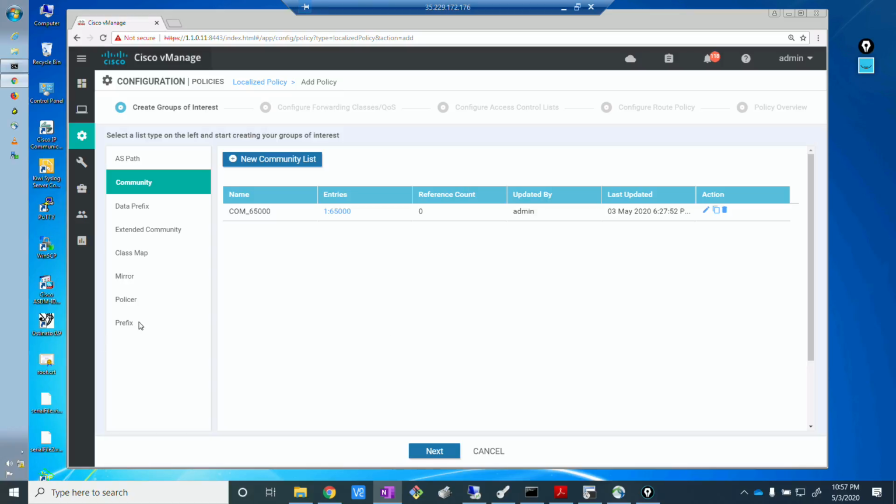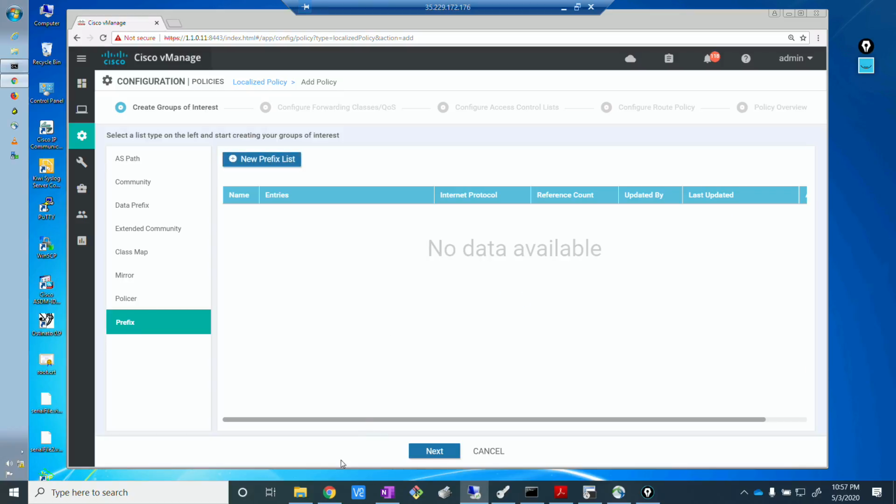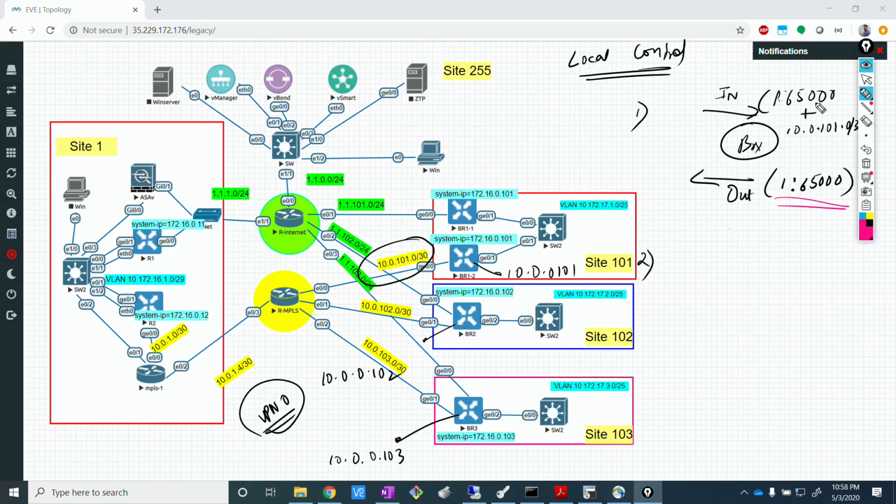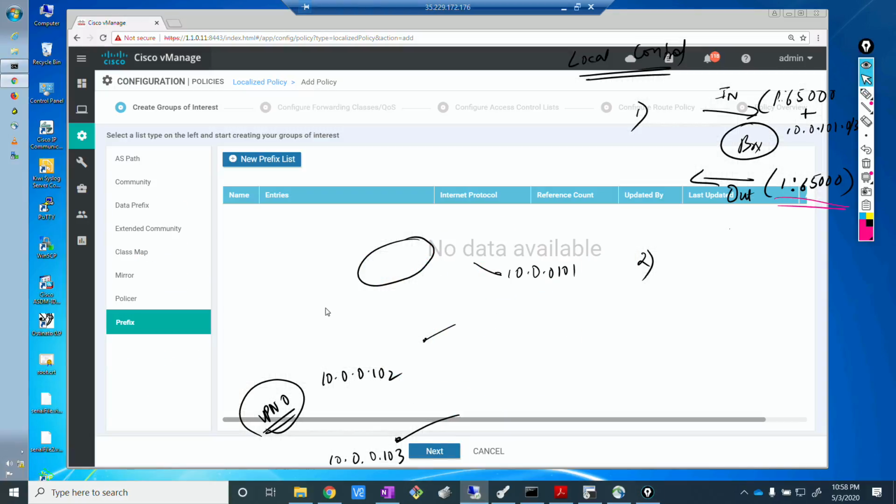What else do we need? We need these prefixes, because in our policy, what we are doing is tagging or appending the community for certain prefixes. And which are those prefixes? Basically the loopbacks. For the loopbacks, we are tagging. So we have to create the prefixes. Okay, so we will go back and create those.